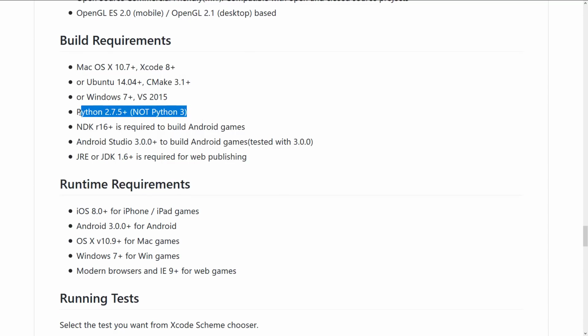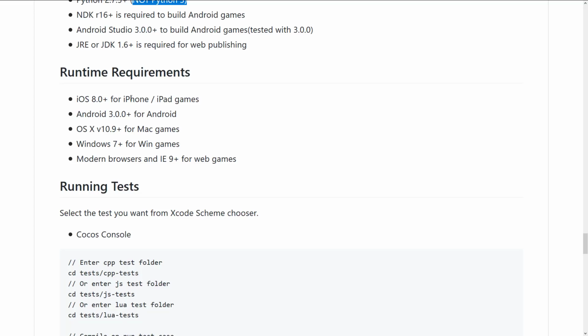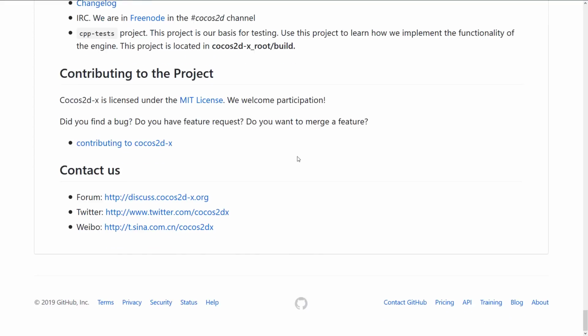It does use Python, and unfortunately 2.7.5, which is going to become increasingly antiquated because Python 3 is finally gaining traction there. So you see it runs on iOS 8 or higher, Android 3 or higher, OS X 10.9 or higher, Windows 7 or higher, and modern browsers and IE9 for web games. And then we've got some instructions on how to go about building it.